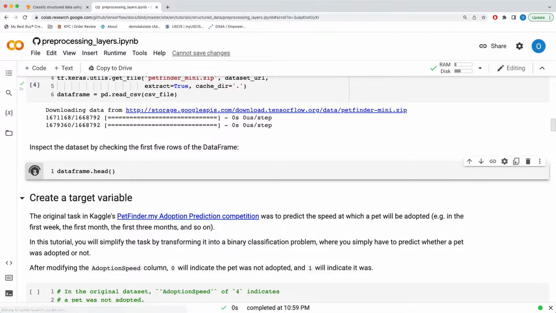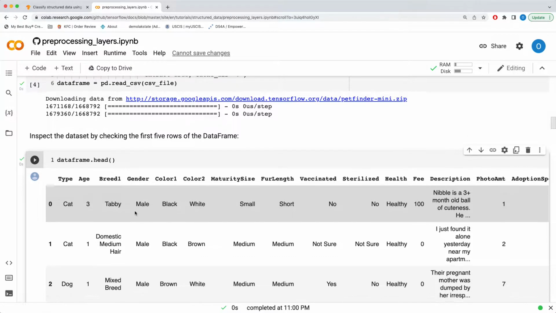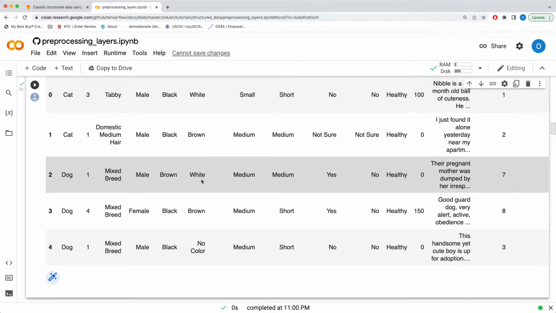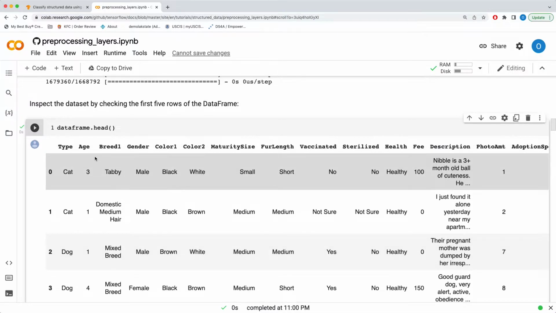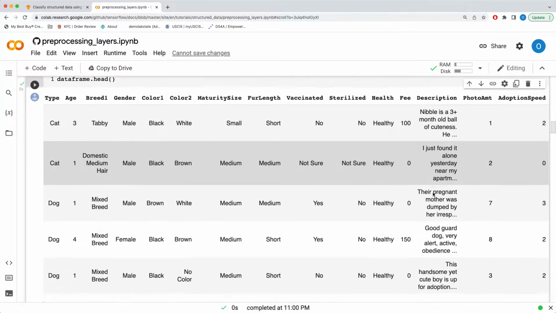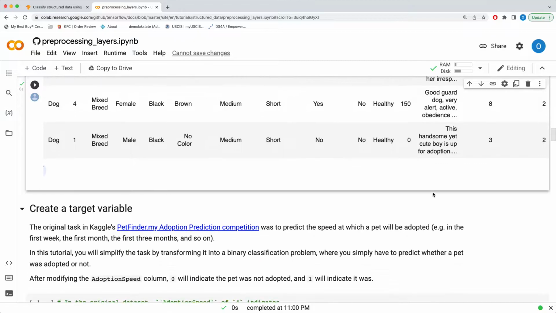Now we can inspect the data by checking the first 5 rows of that data, and you can see the categories, the different variables or features or columns: type, age, color, maturity, fee, description, photo, and all of that.